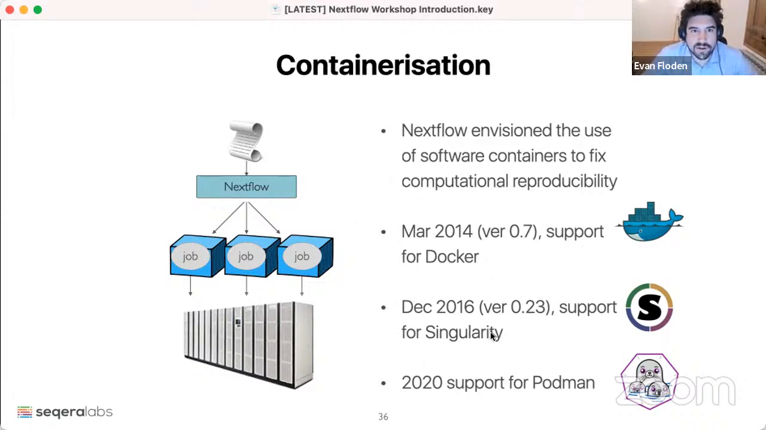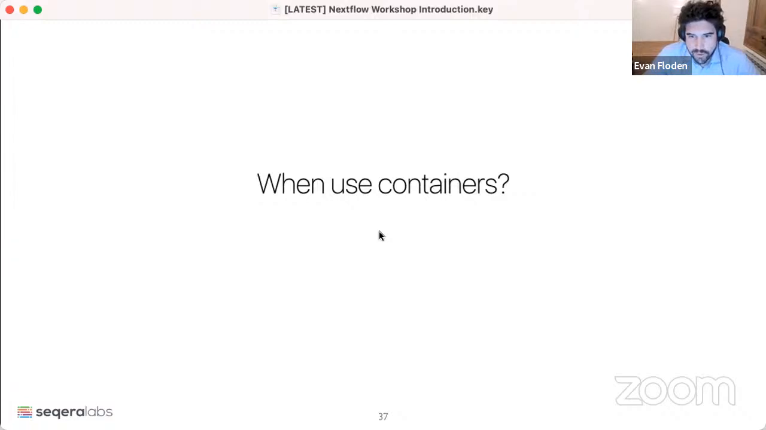Nextflow also has support for other container engines, and there's a lot of interoperability between the containers themselves and the ability to convert them. So going towards these standards helps a lot for all of the work that we're going to do. When to use containers? Well, I would say always. Once you get used to building these, this is a really big advantage to your work. You're really helping your future self as well.